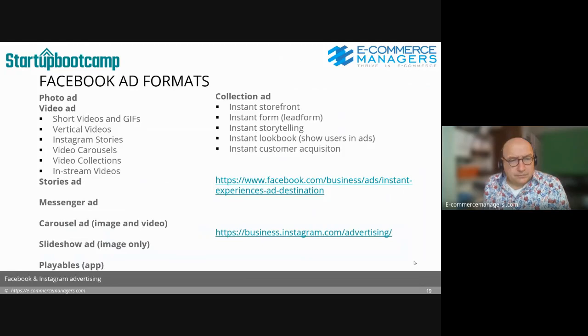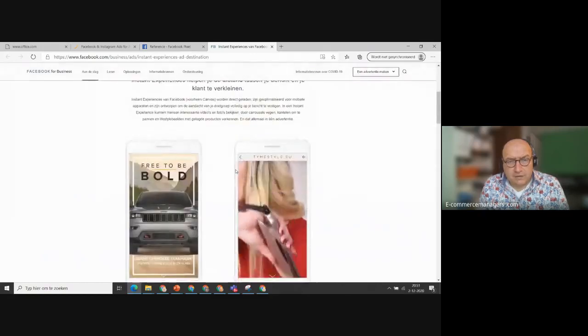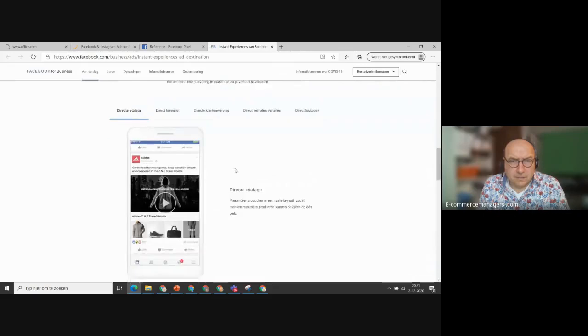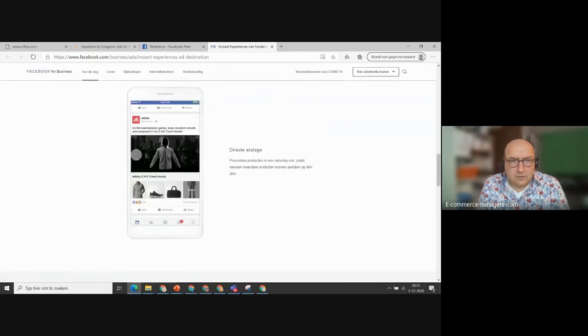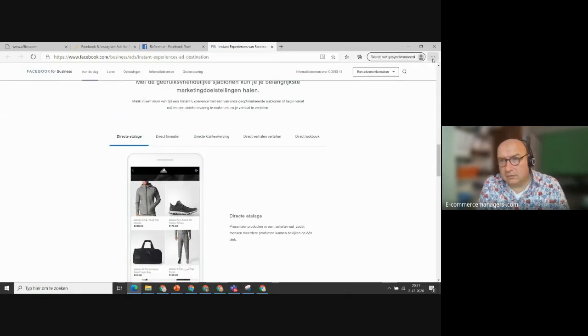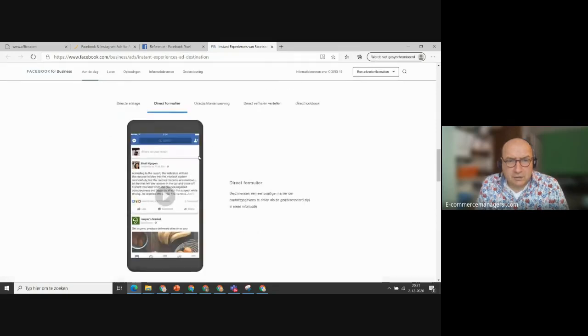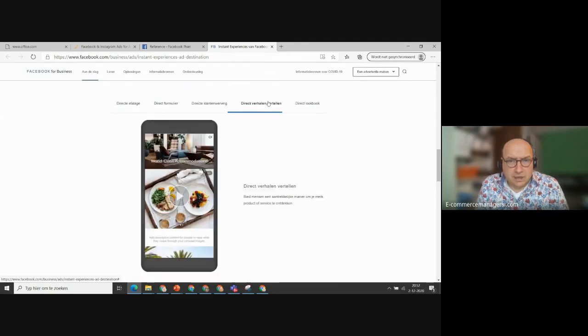What is interesting for the app owners is the playables ad format, really worthwhile testing. And I think the collection ad, I don't have a lot of experience with this version yet, but it's quite immersive. And I want to take a look at this page with you. Because they are full screen, really branded experiences. And I cannot change the language setting here. But direct form, of course, this is our lead form ads. But direct stories is really nice.